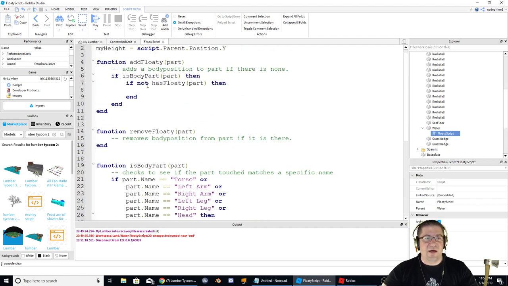So up here, if not has floaty. This means if we get a false back, like, hey, this thing does not have a floaty, then we want to reverse it and say not. So that means it's true. It's the reverse of what it is. If something's true and you put not in front of it, it becomes false. I hope that makes sense.